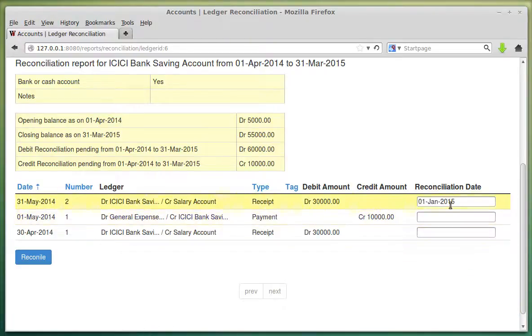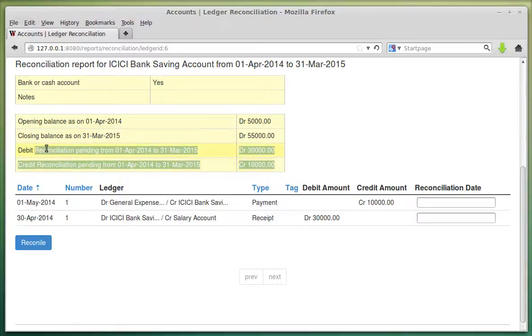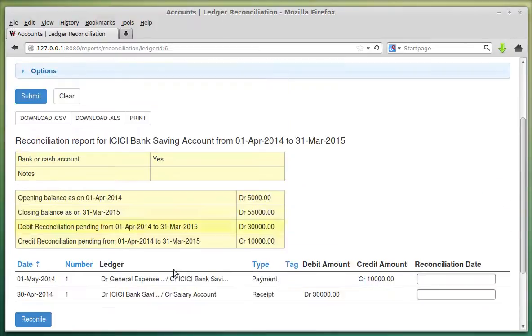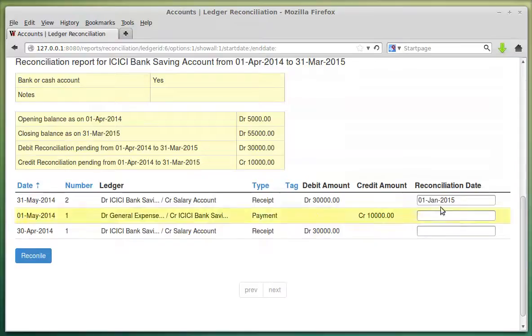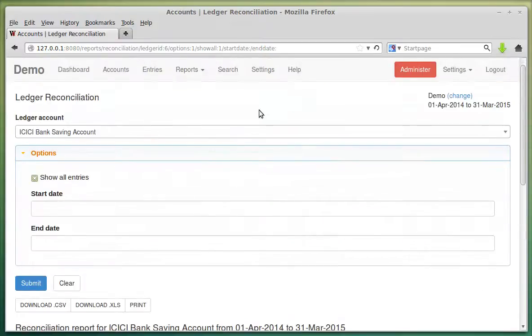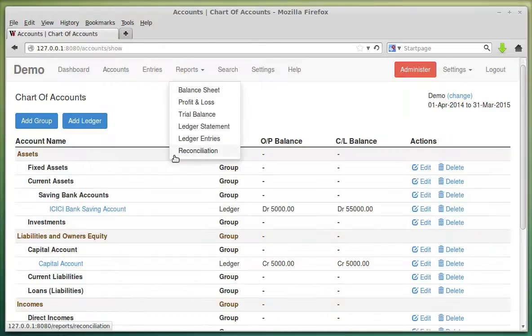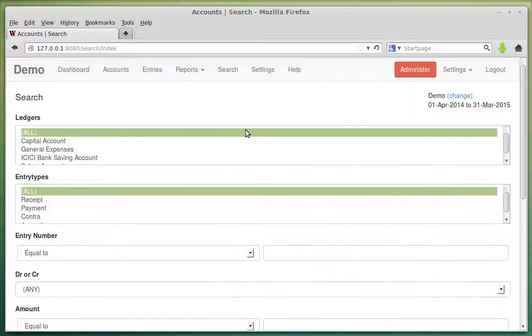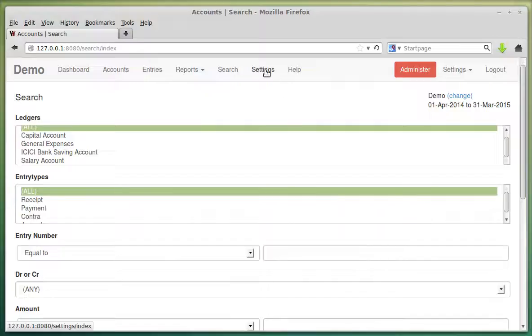Let's say I'll reconcile this entry and click on reconcile. You can see that entry has been reconciled. I can see this balance has been affected, and there are only two reconciliations pending. If I want to see all the entries, I'll select all entries and click on submit. Now I can see all the entries including the reconciled ones. Okay, so this is a short description on reconciliation. I think I covered almost everything. Search is over here. If you want to search any entries, you can search over here.